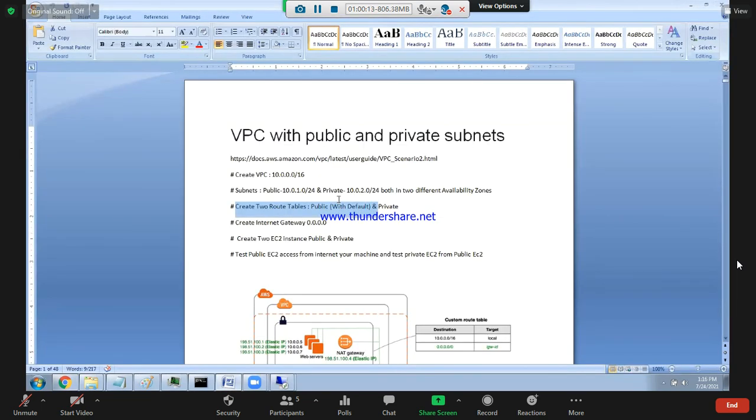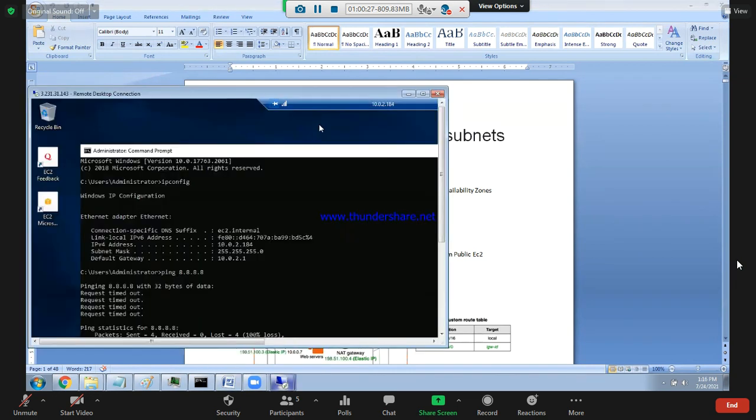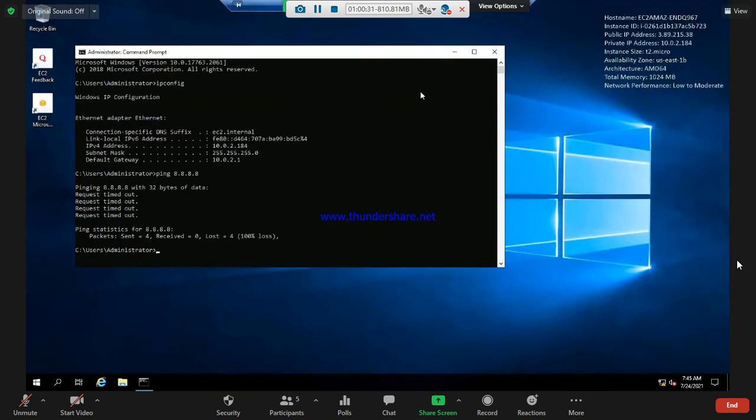Next, let's say tomorrow or Monday I want to do another lab, I need to build this again, and we will see that again. But what I will request you is to build this lab today itself, while it is very fresh.